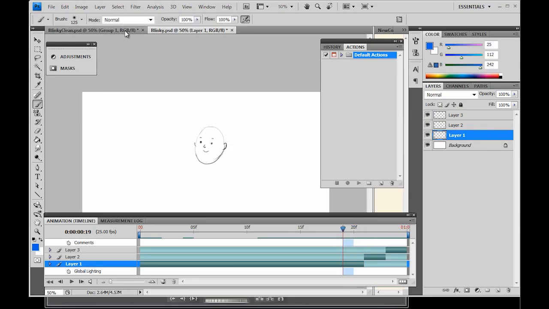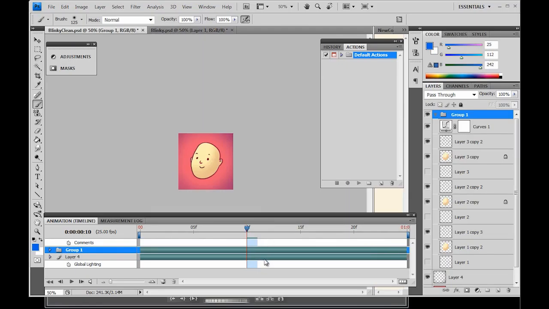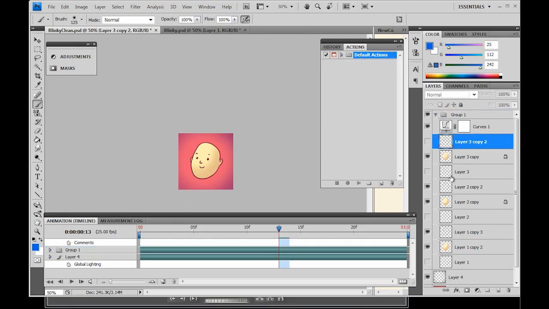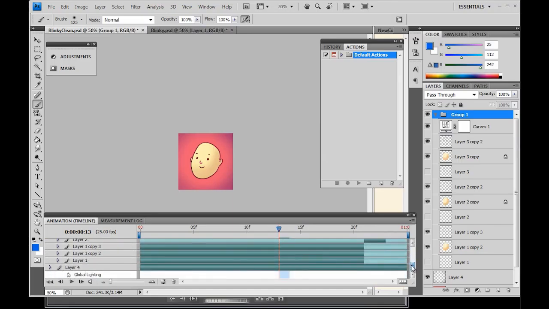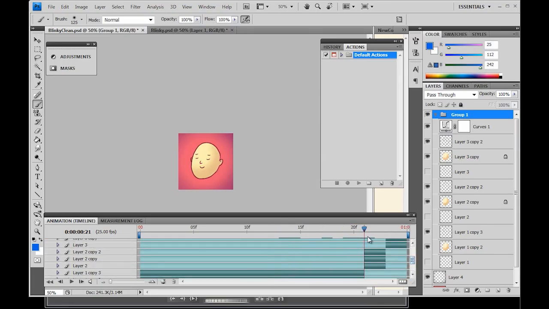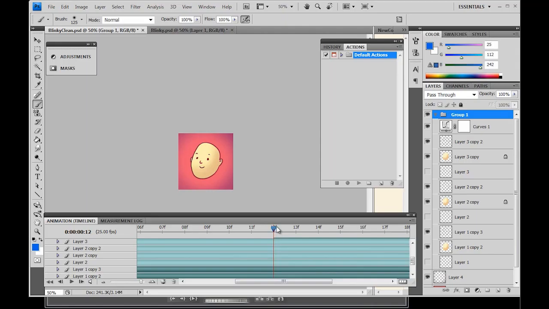So I've just done this really quick cleanup and color version of our blinking guy. You can see on the side here that we've got a clean line layer and a color layer for each of our frames. And if we expand our group here, you can see them all laid out in our timeline. You can also expand out if you've got lots of frames and you want to make them bigger so you can see where you're going.